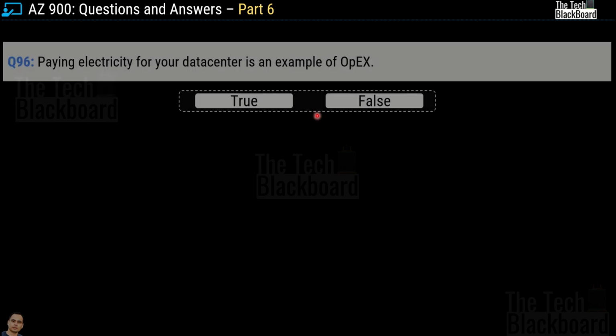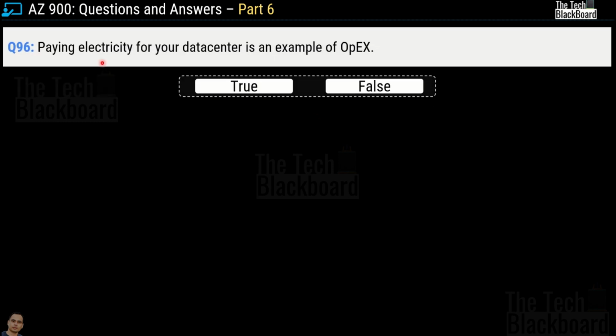Now let's move on to the question number 96. It says paying electricity for your data center is an example of OpEx. True or false? And this one, my friends, is a true statement. Although it looks a very simple statement, it confuses a lot of AZ-900 exam takers. So let me kill that confusion once and for all.